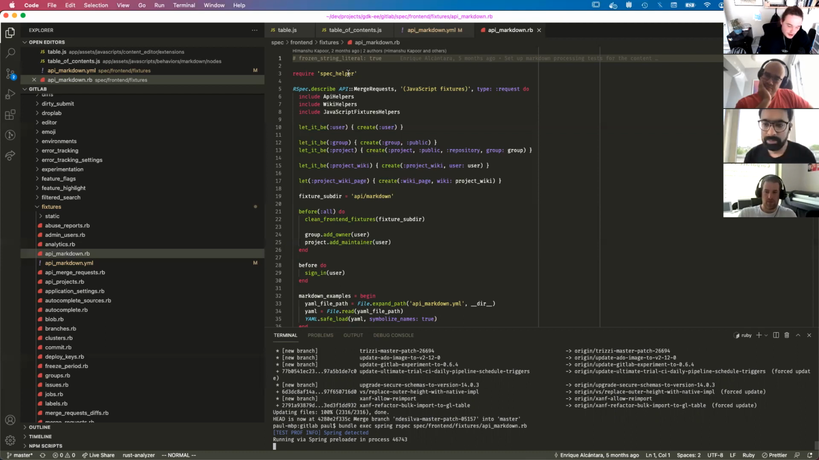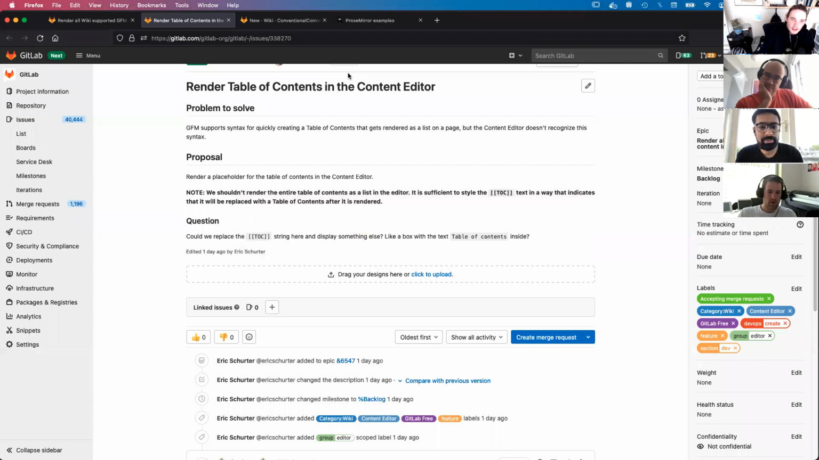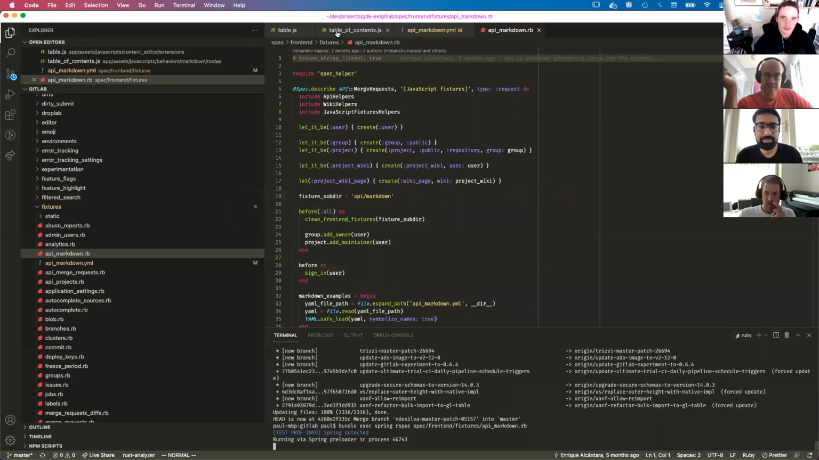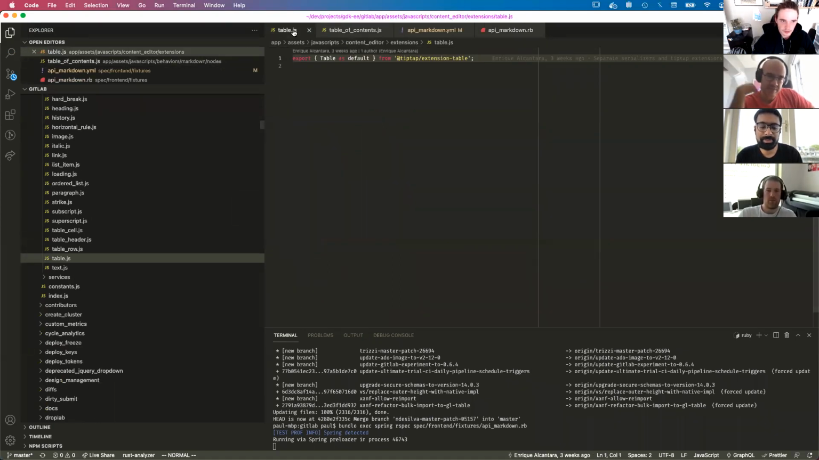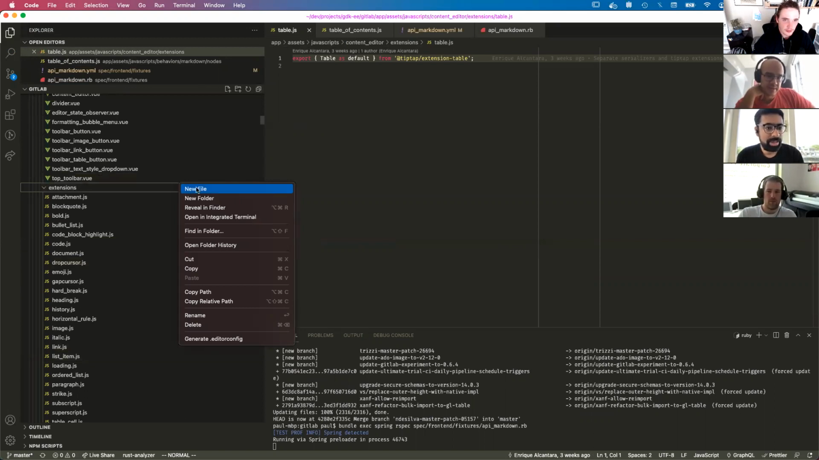Well, this thing is running and GitLab is running. So I'm in this classic situation of spending 5 minutes waiting for stuff and hopefully I don't get distracted or I'll lose the whole day. So we're going to start translating the old table of contents extension to the TipTap syntax in the meanwhile. So I need to create a new extension here.